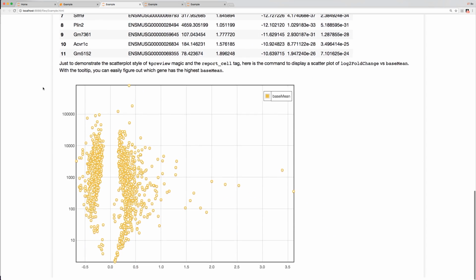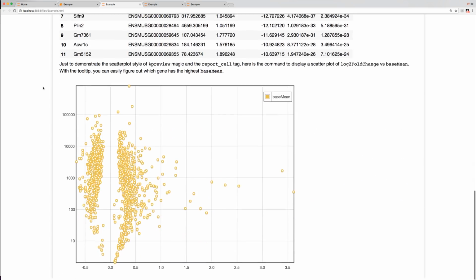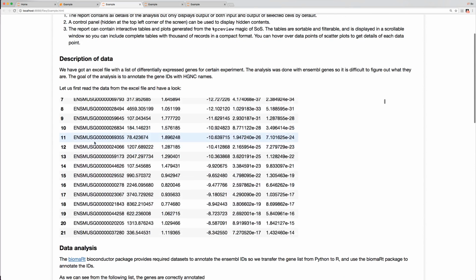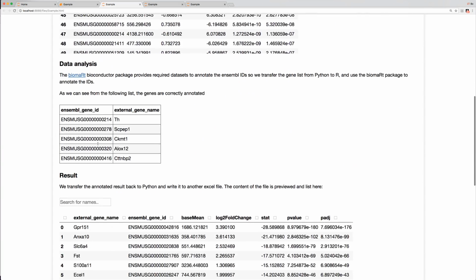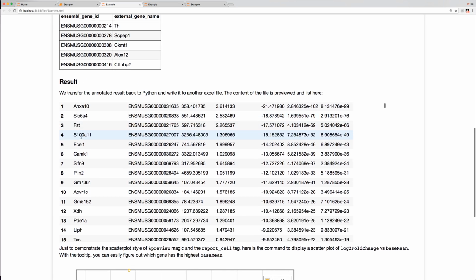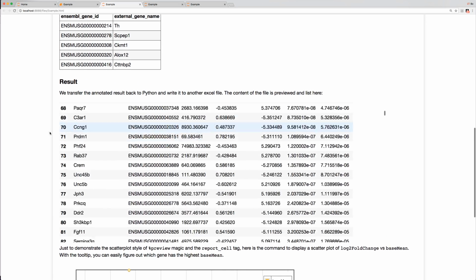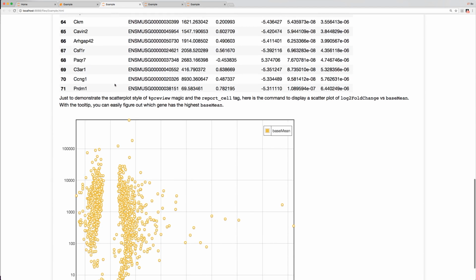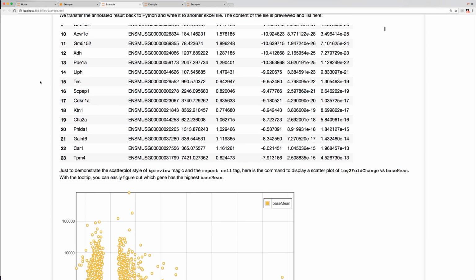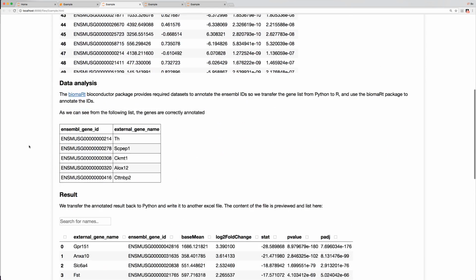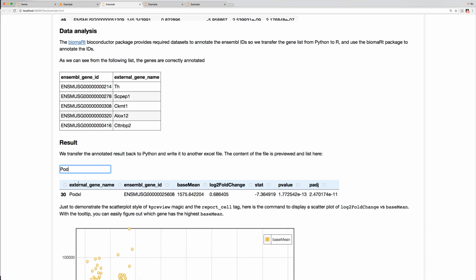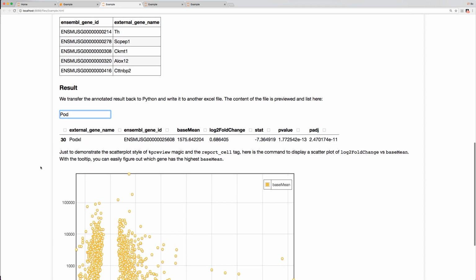So when you share this report with someone, he will just read through the report. This is the description, this is the table. You can search through that, and there's even a figure over there. The report is also in the same format. You can scroll through all the genes, and you can search the genes. For example, if you are interested in a certain gene, let's say we want to search the pod gene, you can find it. That's easily searchable in a dynamic report.